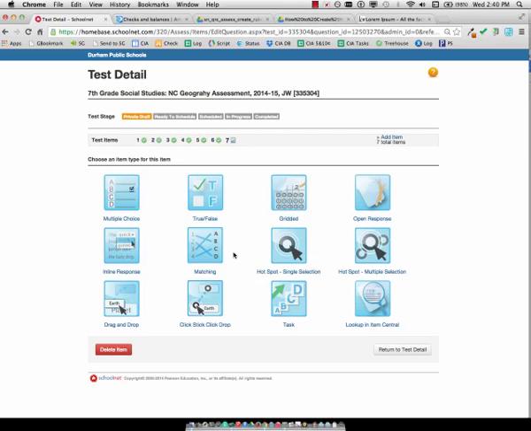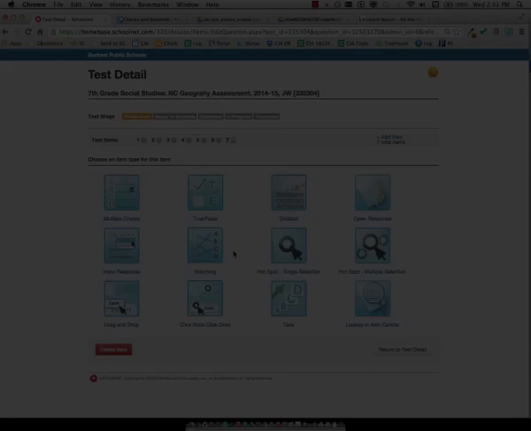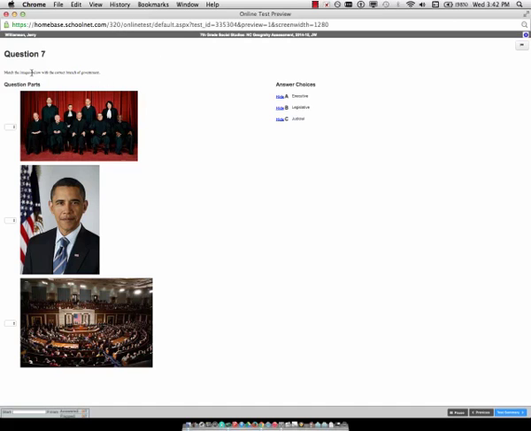The matching item type allows you to create a question with two lists, put in random order, that students have to match up accordingly. Here's a preview of what our matching item type will look like once we are finished. Our question states, match the images below with the correct branch of government.